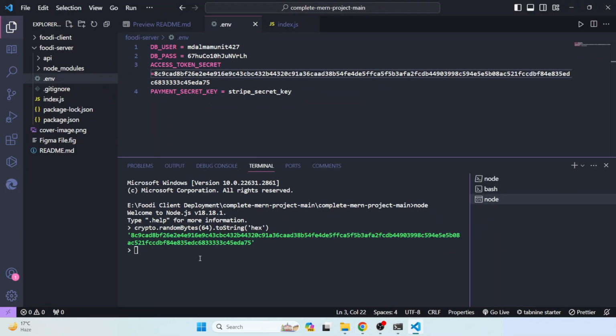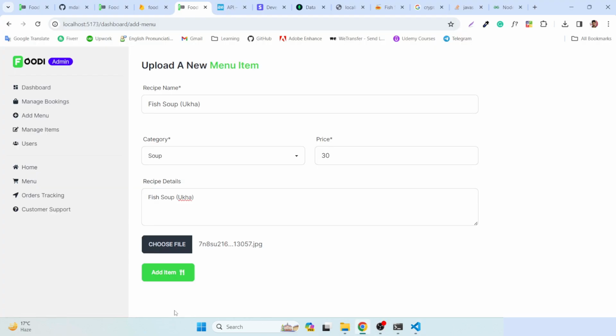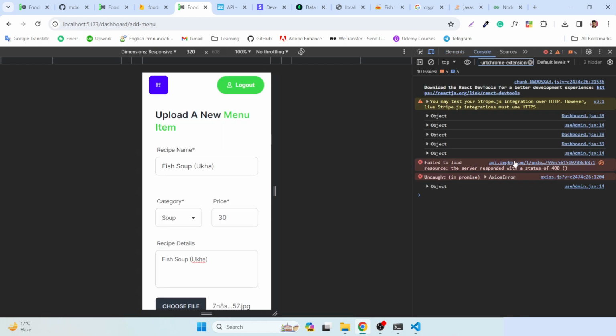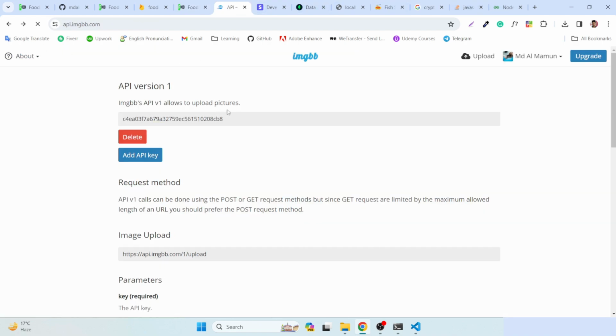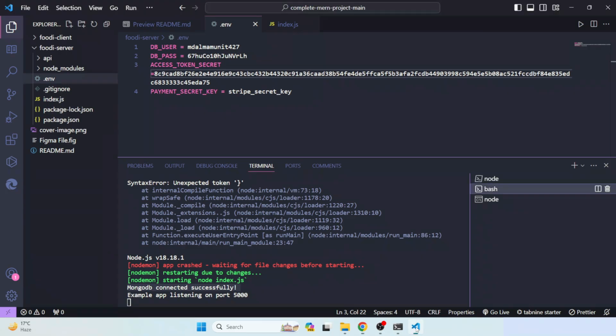Is the server running? It's okay, no issues. So why is it not hitting? Let me check out. So the error is image BB is not responding. So maybe our image BB is not working. Let me refresh. Let me copy this, and in the front end part, where is the front end?